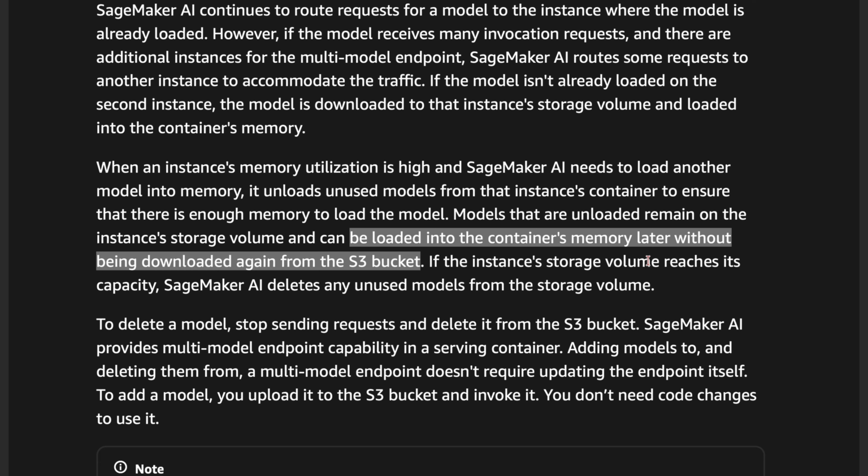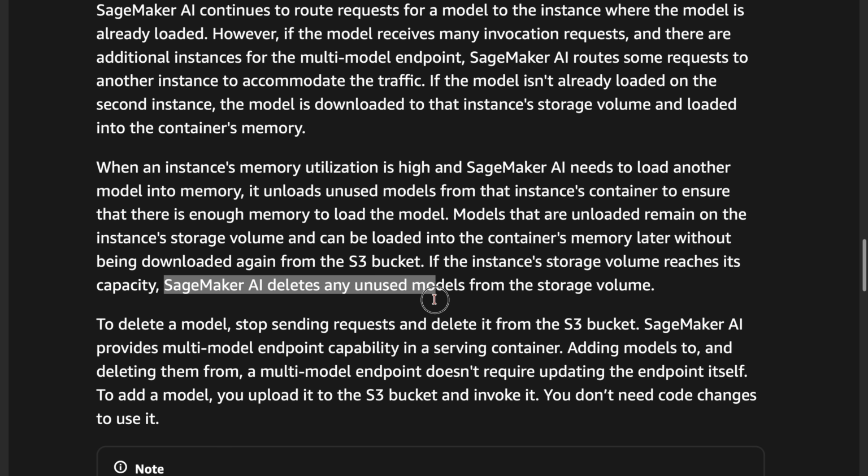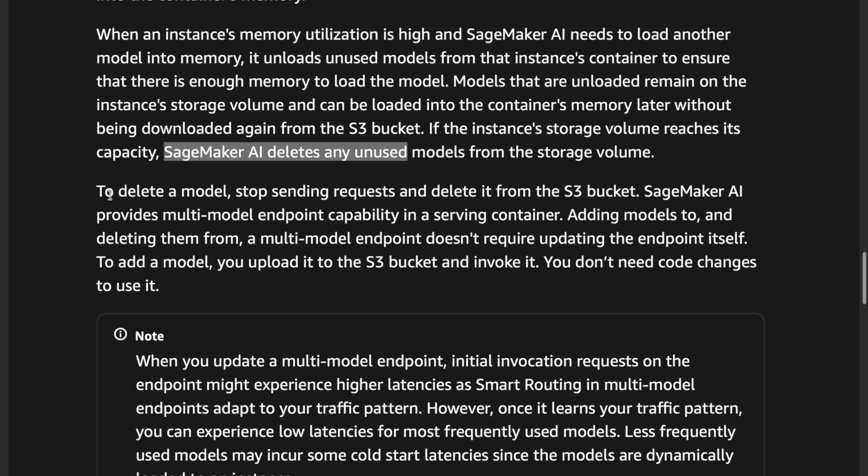And if the instance storage volume reaches its capacity, let's say it has reached its limit, in that case, based on our current invocation, it will delete an unused model from the storage volume and download the model for which the request is currently coming. And to delete a model, first we need to stop sending requests, and then we can delete it from the S3 bucket.